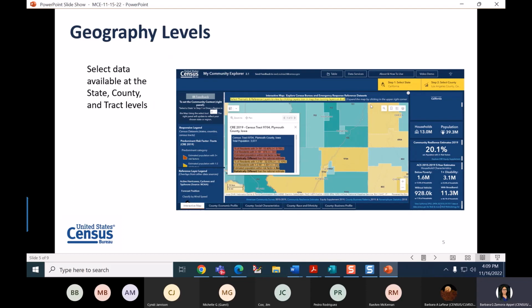The geography levels, we have state and county that you can see displayed. When you first get to the dashboard, the data you will see will be national data. But once you input the state and the county, then this will populate with that data, as well as the different profiles that I'll show you in a minute.